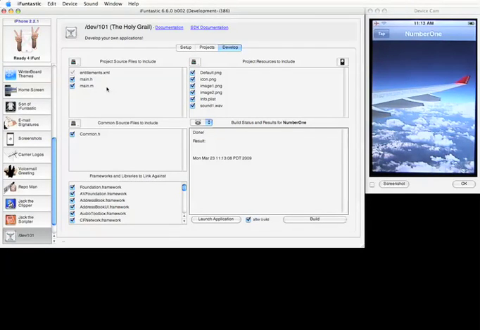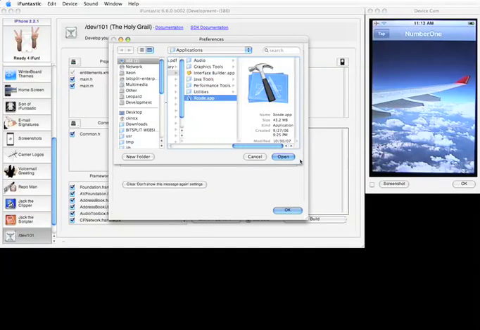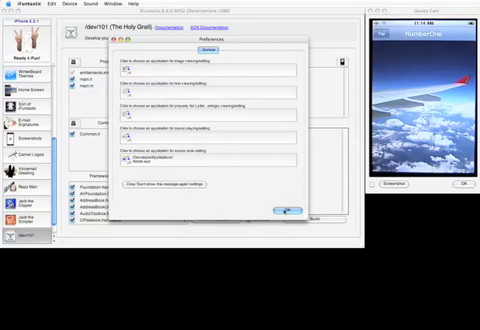Go back to iFuntastic, double click on main.m. The first time you do that, you need to pick a source code editor. The best one, of course, is Xcode, so let's do that.